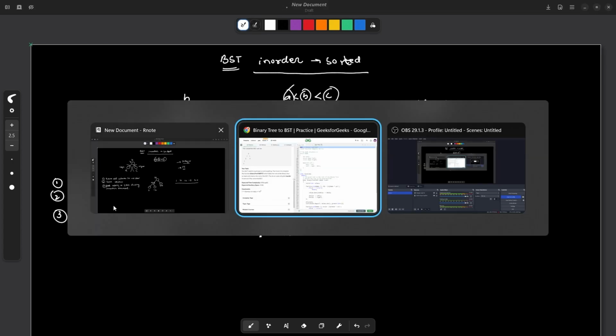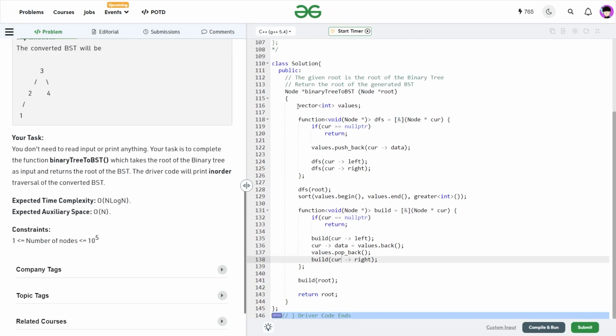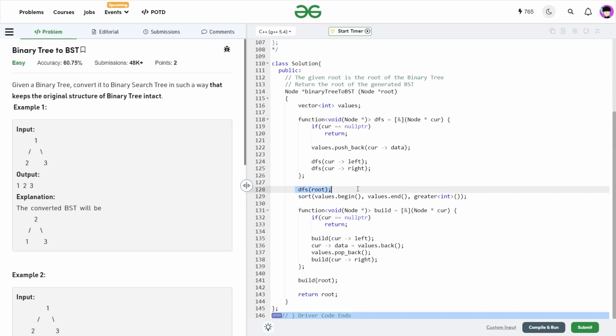Right. So let me just show you my final code, what I did. So you see, I have a vector of integers, that is values, and I'm going to call a DFS function. So it is just going to traverse through the tree. Now the order of traversal is not important here because we are just going to sort the values anyway. Right. So if my current pointer is null, I'm just going to return from here. Otherwise, I push the current value in my values vector, and I call my DFS function on the left and the right subtrees respectively. Right.